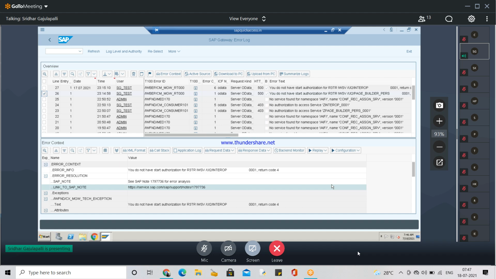So since it is an embedded one, it is trying to check both the IWSV as well as IWSG within the same system. Okay. If it is hub model, IWSV error you will get it in ECC. IWSG you will get it in Fiori system. It is divided there. All of you understood what I'm trying to say?